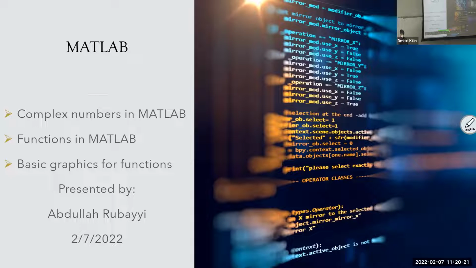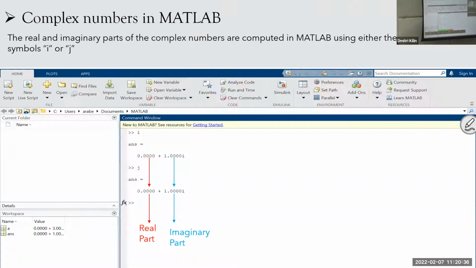Hello everyone, can you hear me? So today I will be presenting these topics in MATLAB. The first topic is complex numbers in MATLAB and functions in MATLAB. And finally, the basic graphics for functions. So I'm going to start with complex numbers in MATLAB.